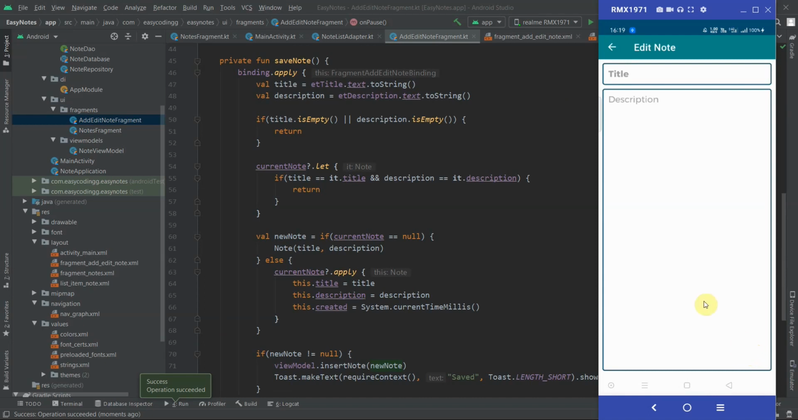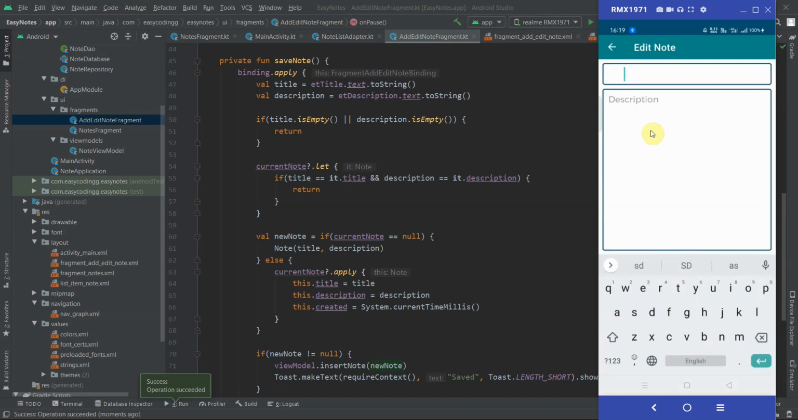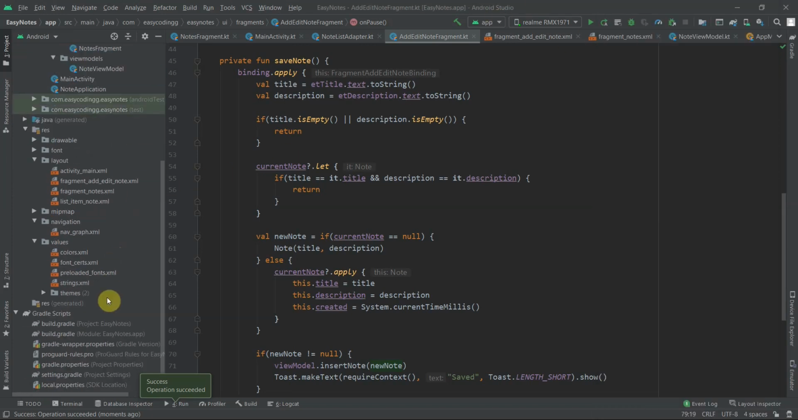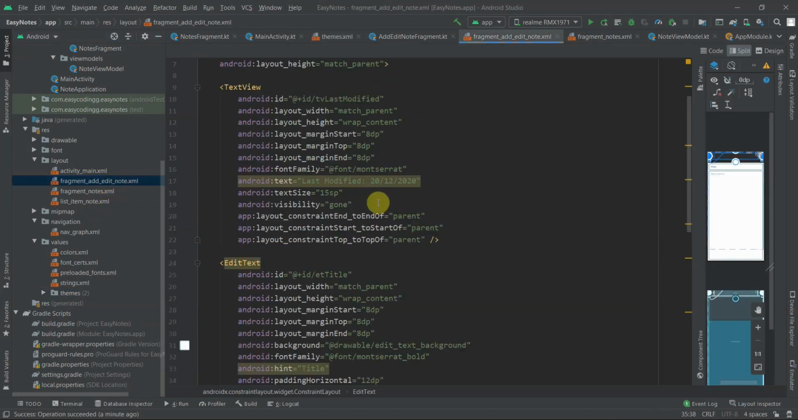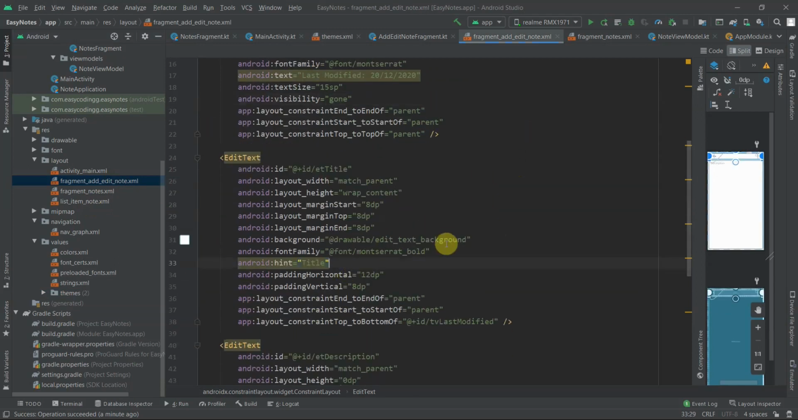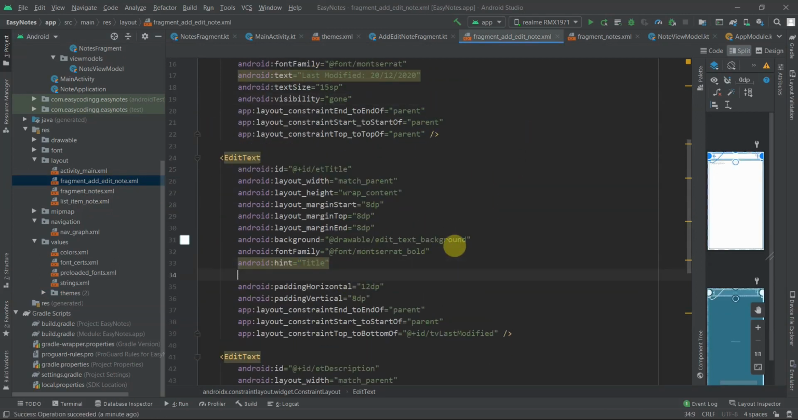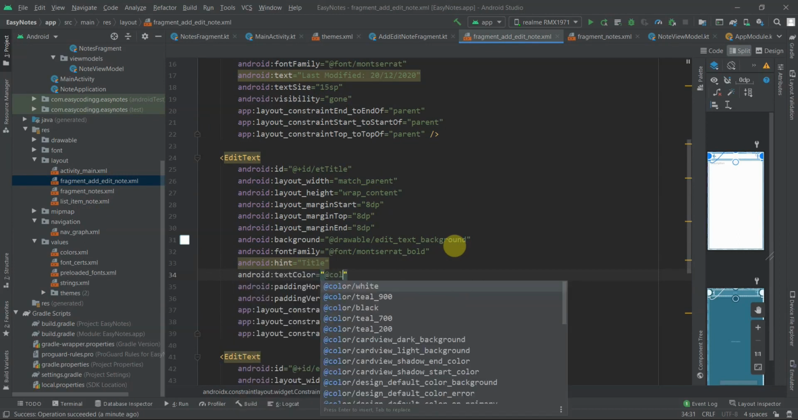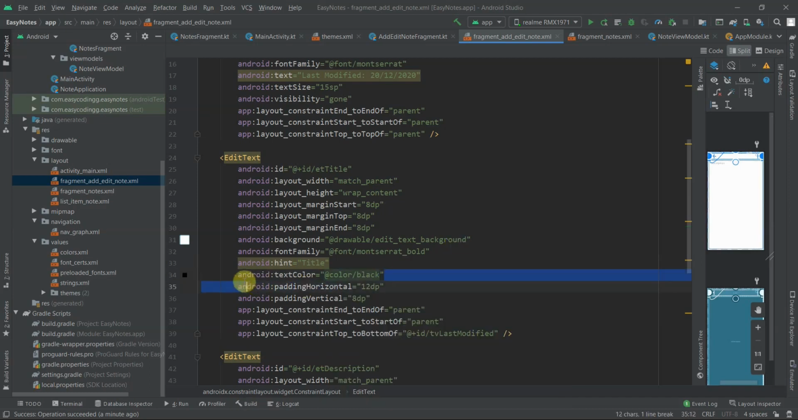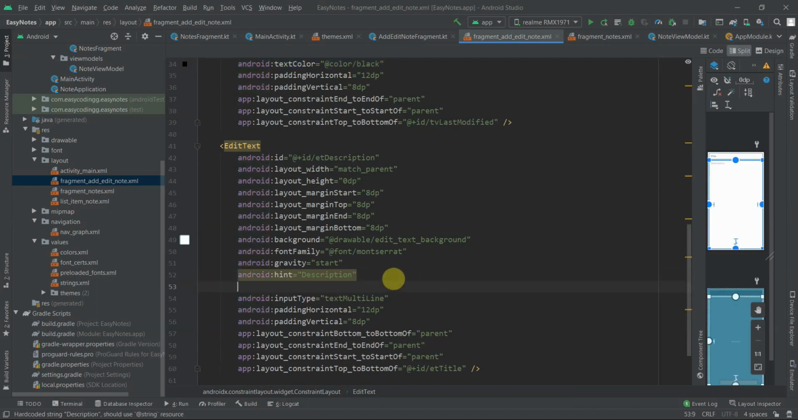So we click the plus button and write any text, and you can see the text color is white as we have added these two lines in our themes.xml file. So we need to change the text color of our edit text. So we will go here and change the text color to black and copy this line of code in our description edit text and run the application again.